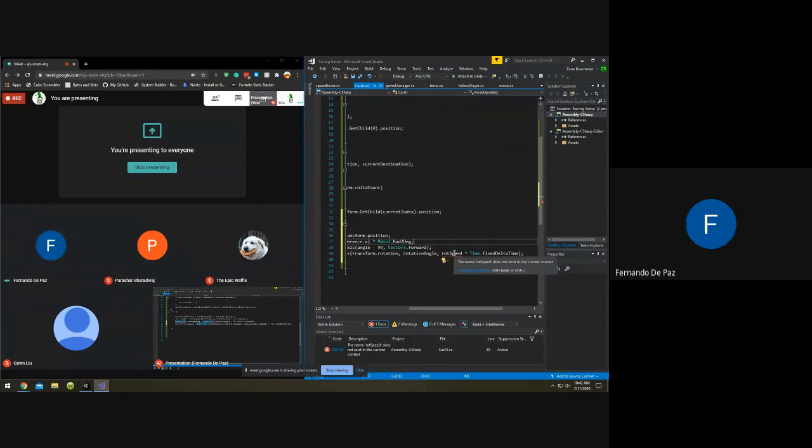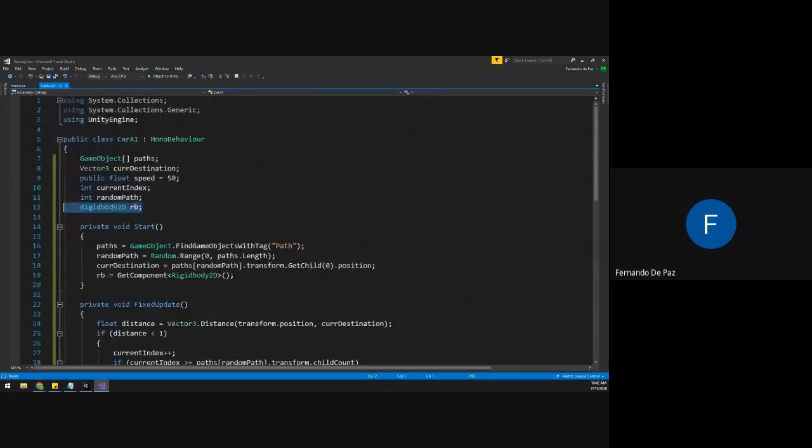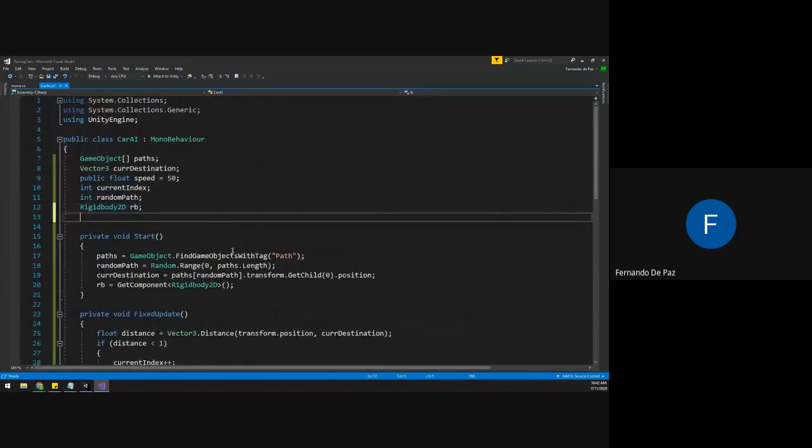Okay. What about this? You did find this. We haven't defined it. We're going to define it now. Okay, so let's define rotation speed. Let's scroll all the way up to our variables up here, and we're going to make a public float, rot speed, and let's make this equal to 40.